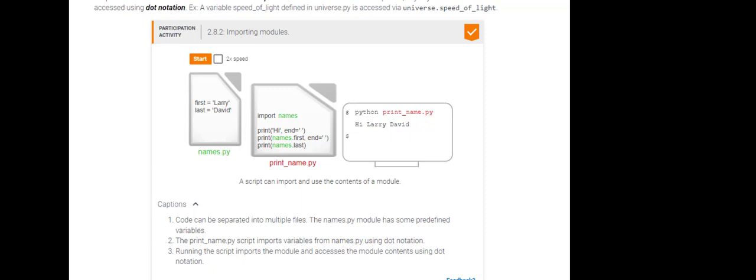Python can use modules in order to pull data or code from different files. So you can use multiple files within your Python environment. In this example, what we have is the names.py file, and py is the extension for a Python file name. We have data here. We only have two instances. First name is Larry, last name is David. So that's technically our data file.